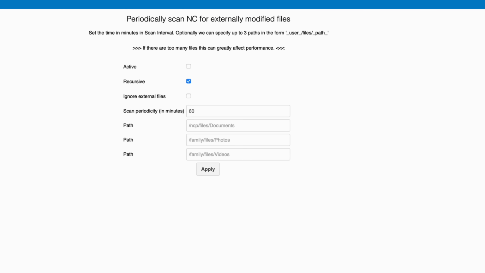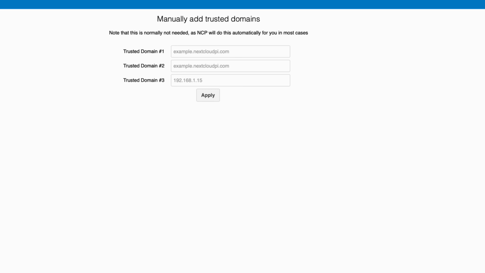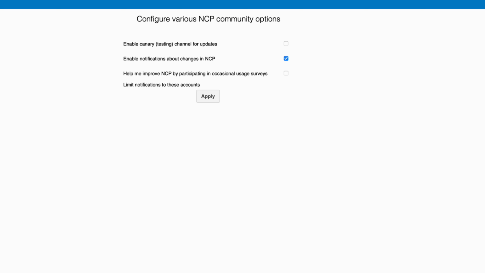Set pretty URLs, periodically generate, periodically scan and see for externally modified files. If there are too many files, this can greatly affect performance. So here, whether choosing active or not, it depends upon individual need. Manually add trusted domains. So we have a trusted domain or existing domain that is to be used for Nextcloud. It can be set up here.